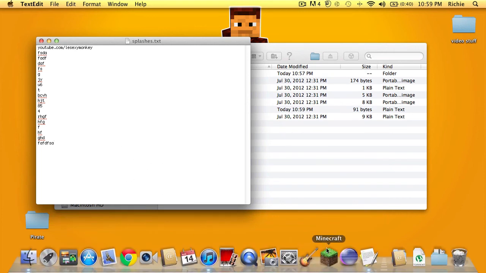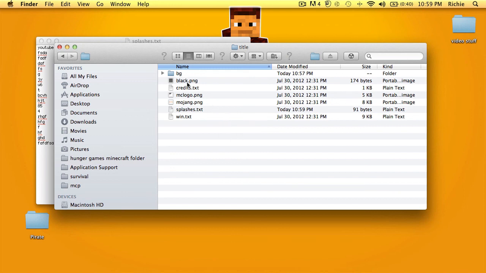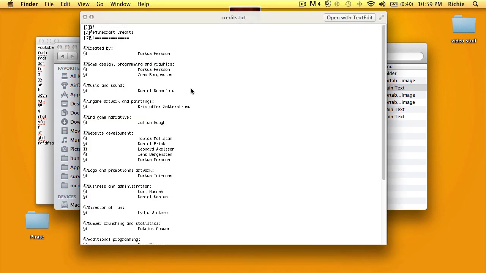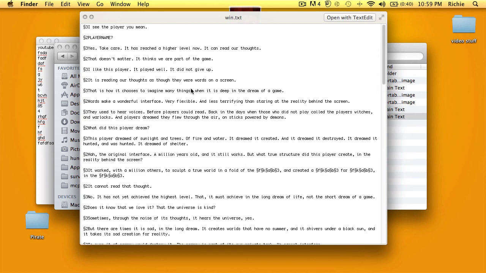how you can change the splash texts in Minecraft. And obviously you can do it with the credits, you can do it for when you win, whatever.